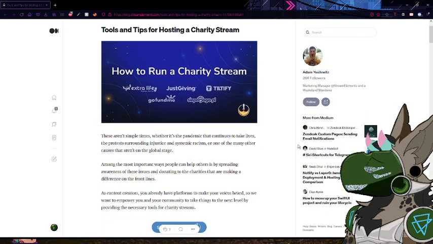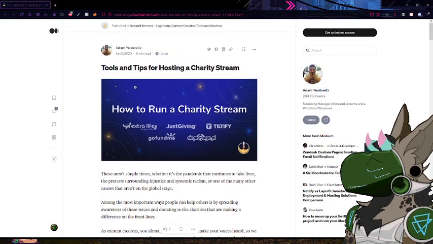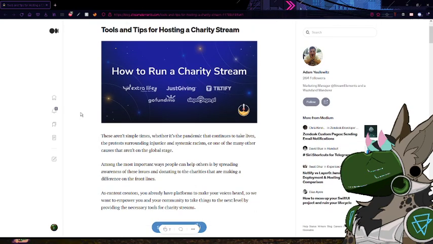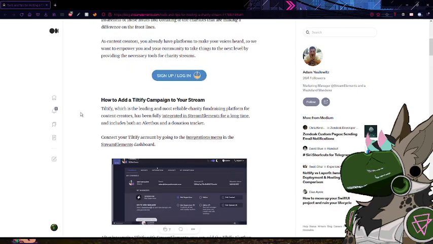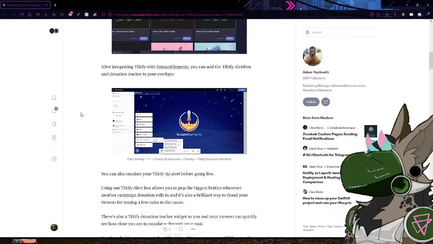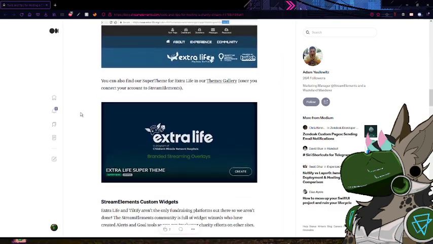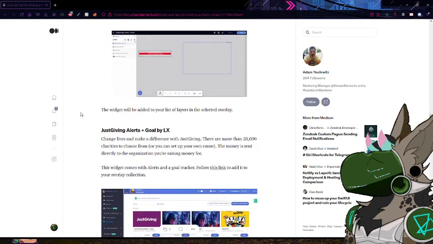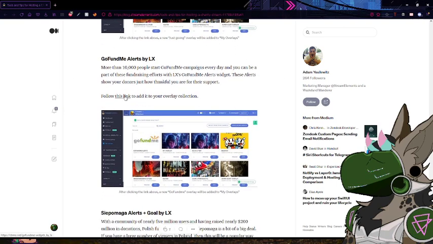So we're going to go through this right now. You're going to want to open up the Stream Elements article. This is what it looks like right now. If you open it up and it's not there or it looks different, please let me know, and I will correct that. I'll figure out some way to link it. So you just scroll down. Here's the one for GoFundMe alerts. We're going to follow this link.